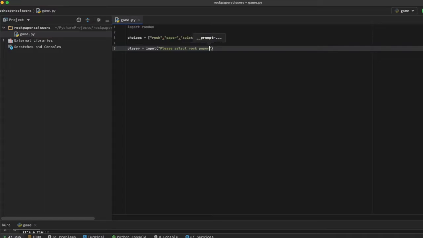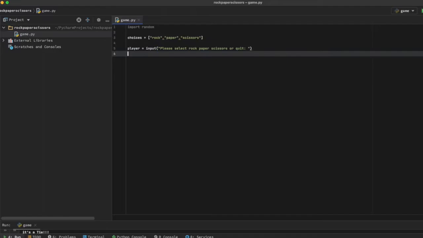paper or scissor, or quit. I'll come to this logic of why we have a prompt named quit as well in the code, because that will be used for the while loop to start. Now once this is done, we start with the while loop.